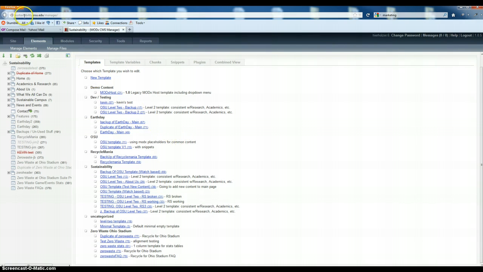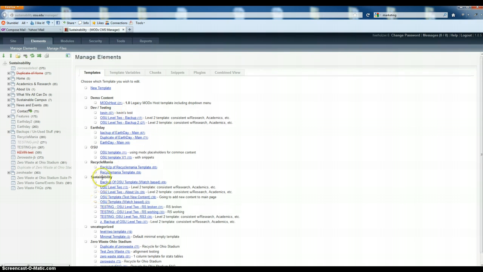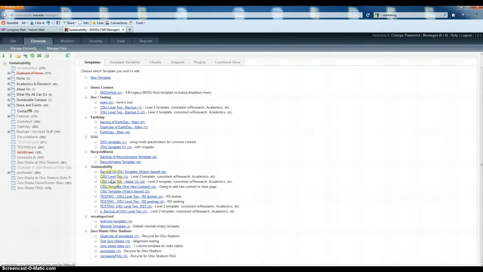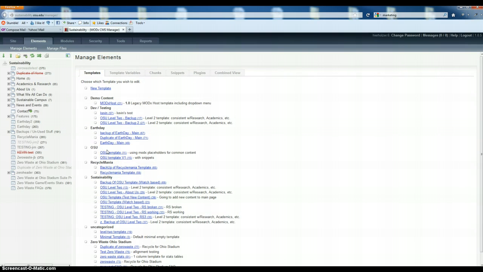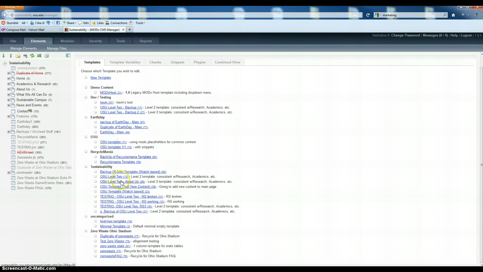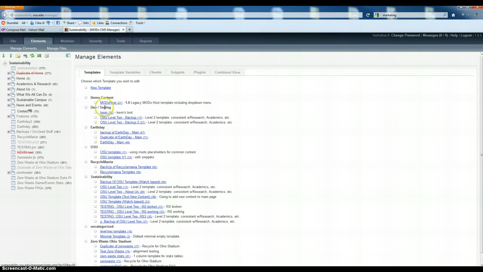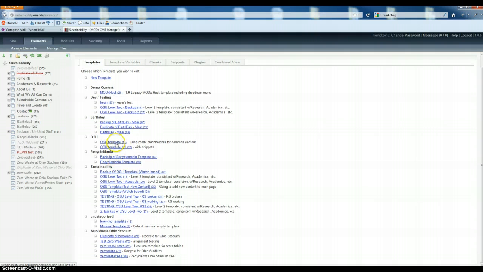As you can see, it's sustainability.osu.edu/manager, which is just the way to get in the back end. Here's some of the code for a few of the websites I've done, aside from osu.edu's main website for Ohio State. For instance, their sustainability chapter, Recyclemania, Earth Day, and Zero Waste, which is a big project of the stadium to recycle all the goods. So anyways, looking at these are all the websites I've done for Ohio State.